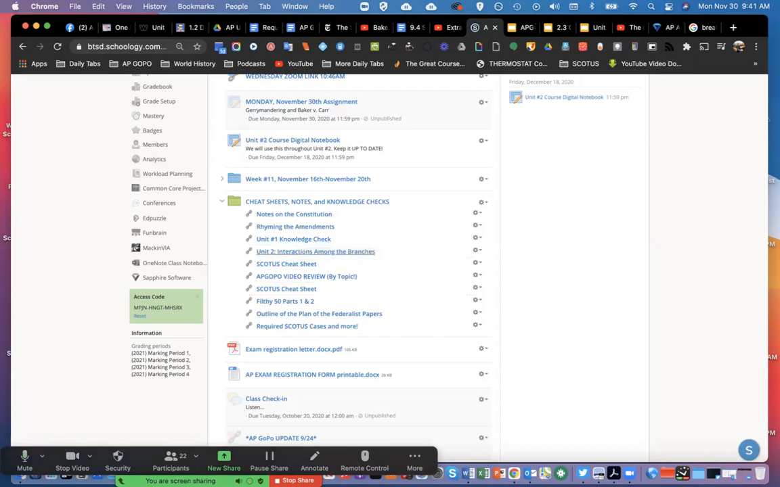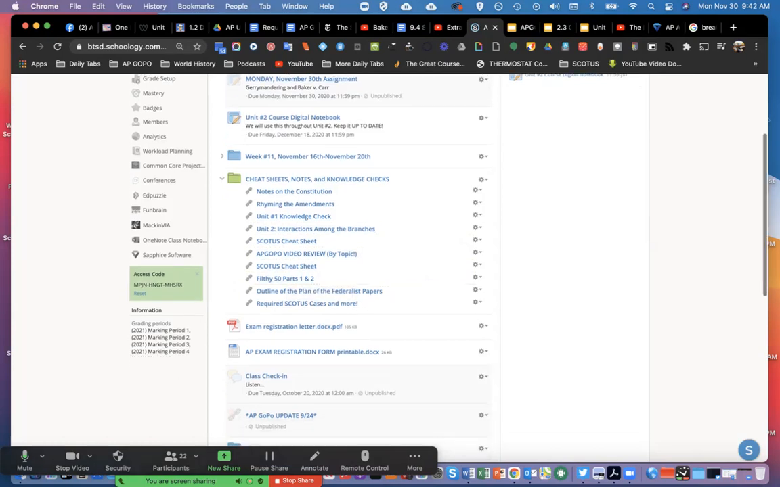Unit 2 is on here now, the interactions among the branches. This is something that we've been talking about. I put numerous SCOTUS cheat sheets. These are different sources, so pick one that you like better. It's fine. There's that AP GoPro video review that I was just showing you. This is the Filthy 50, we like to call it. Parts 1 and 2, basically for the AP exam, it covers all the topics that you're gonna need to know. So you can use it as a point of reference. This is a complete outline of all the Federalist Papers, although we only need to know a handful of them.